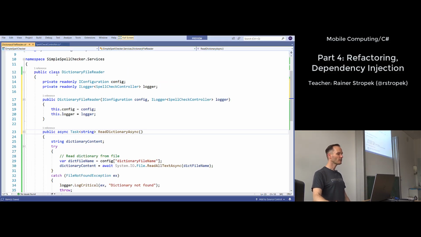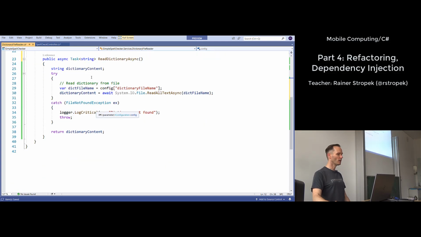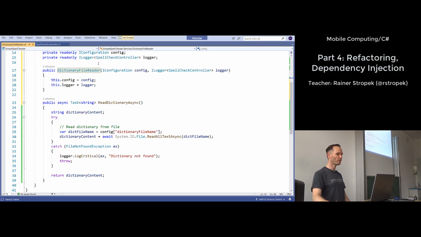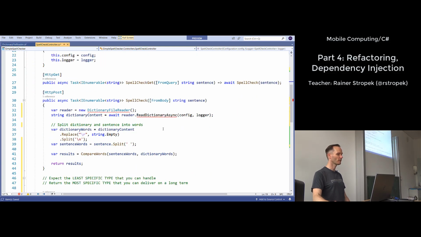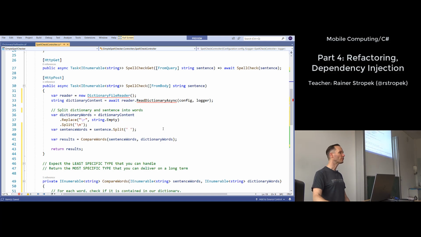Nice. Our dictionary file reader is already done. It works perfectly fine, but now we have a problem here in the spell checker, because we have only just moved our problem. Now we don't have to specify the configuration and the logger here, but we have to move this stuff up into the constructor. And that doesn't really make sense. We have just shifted our problem. We haven't solved it. Good?